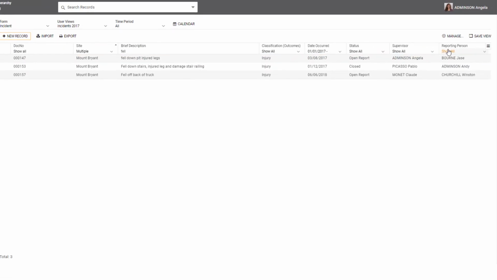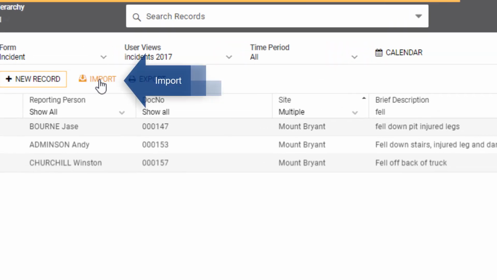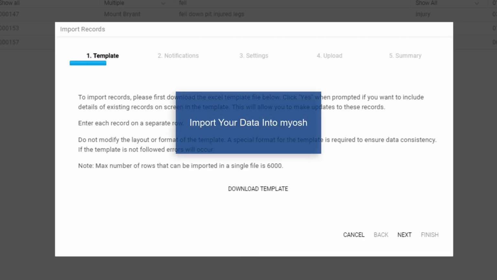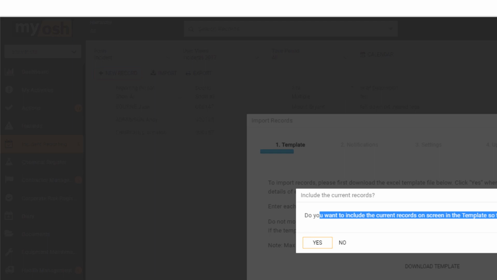The other thing that you can do with these columns is move them around. So if you want this view to be by reporting person, you can just grab the column and drag it to wherever you need it to be. Import. This is a really useful function because it enables you to download a template in Excel format that you can then populate and later on re-import into myosh. So edit, change, save, move on to the next document.